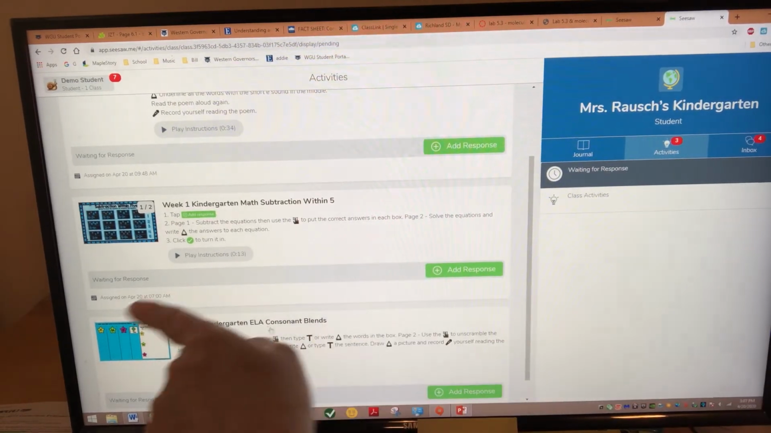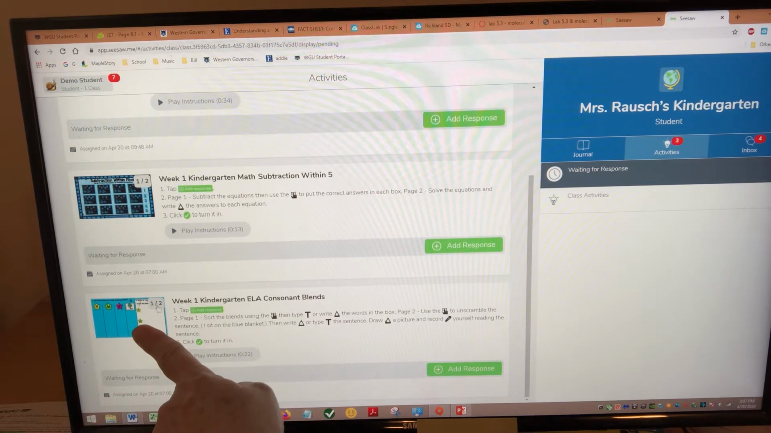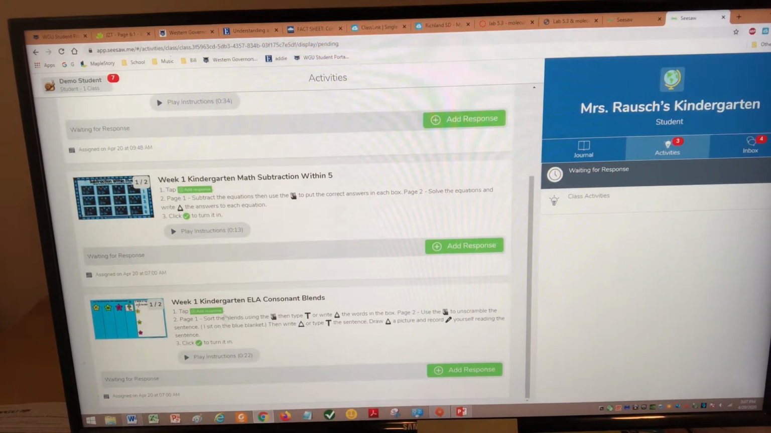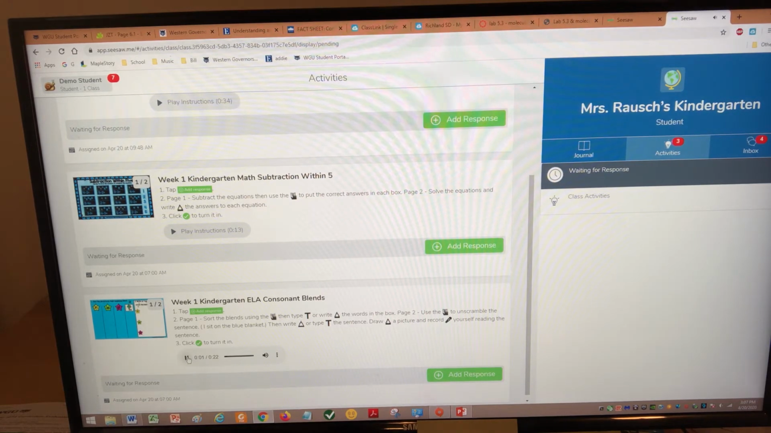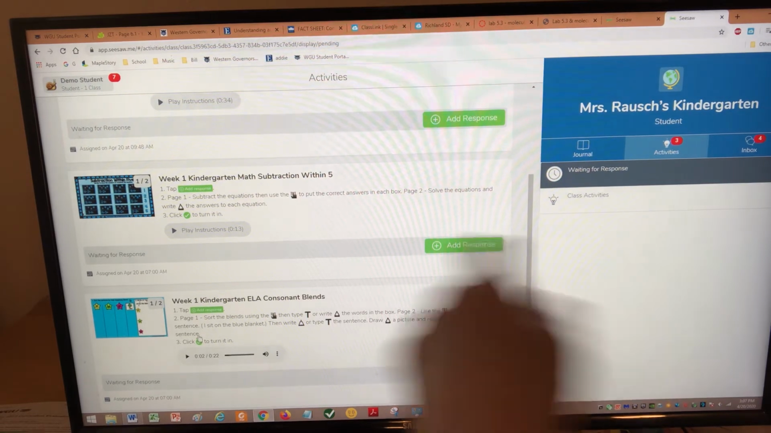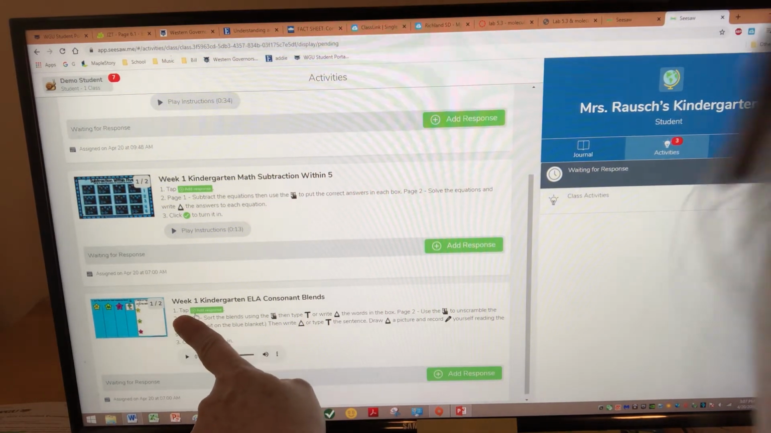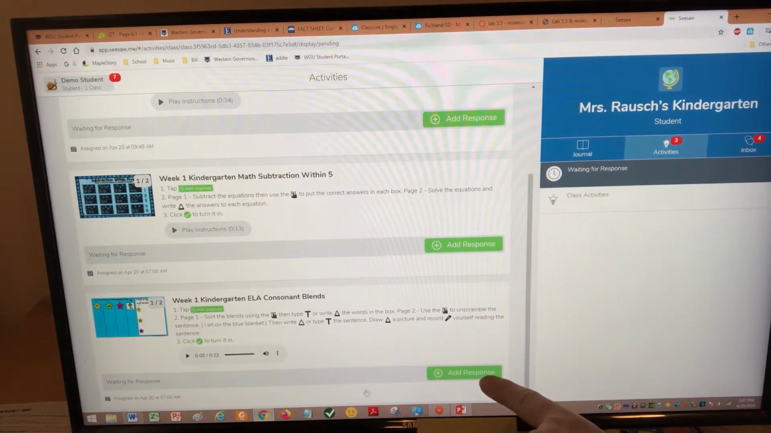So let me go ahead and show you how to do this one right here. You're going to follow these directions exactly. So you can listen to the directions. Blends. What I like to do instead of listening to the directions the first time is I like to do the first thing, which says tap the add response, just down here.